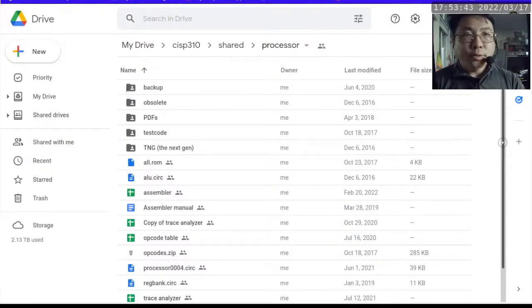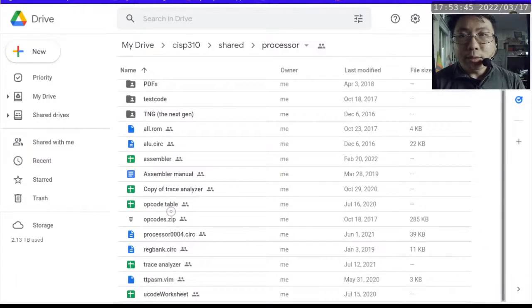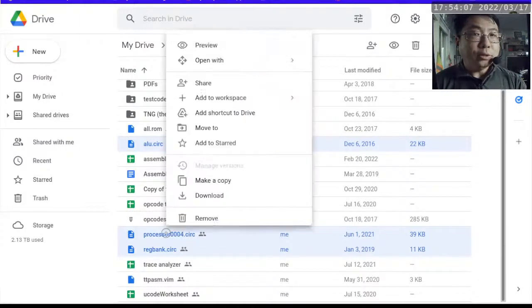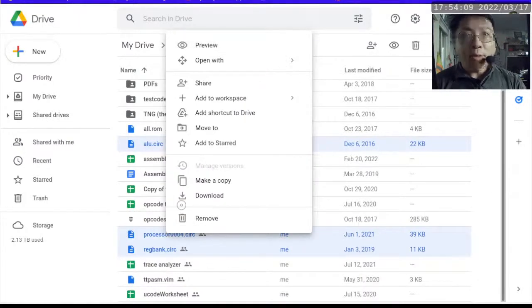So those 3 files, okay, let me check those specific items. One is regbank.circ, register bank, and I'll explain what it is. And then the last one is processor 0004. So these are the 3 files that you need to download, and I would advise you not to try to do this at the same time when I'm trying to explain it, because I can do this quite fast.